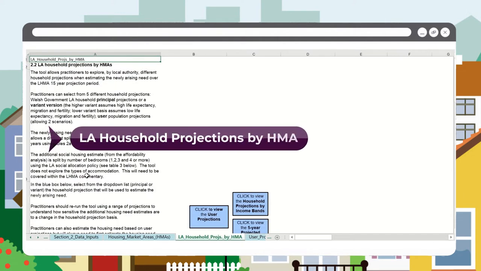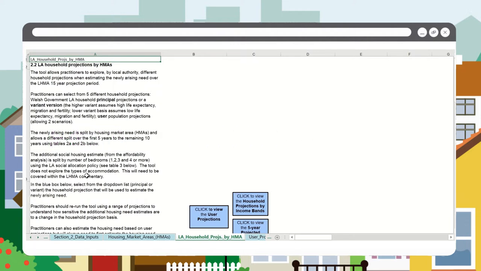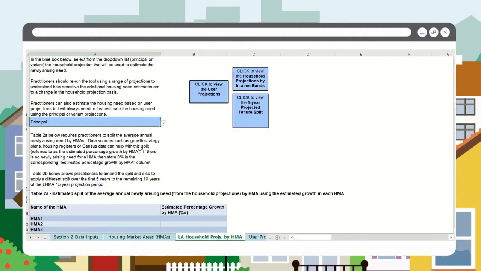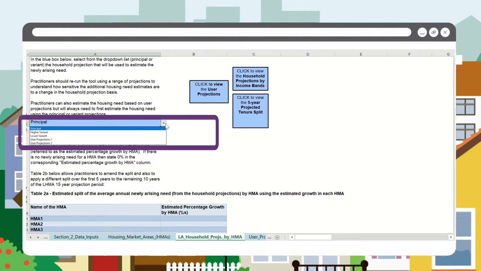This video focuses on the local authority household projections by housing market area. If you are rewriting your local authority's LHMA, you will need to run the tool on all Welsh Government household projections and copy the tables in section 4, sheet labelled Summary Tables for the LHMA report, into your LHMA. You will need to select an initial household projection from this drop-down list to be able to estimate the average annual newly arising need. You have 5 options: principal, higher variant, lower variant, user projections 1, or user projections 2.